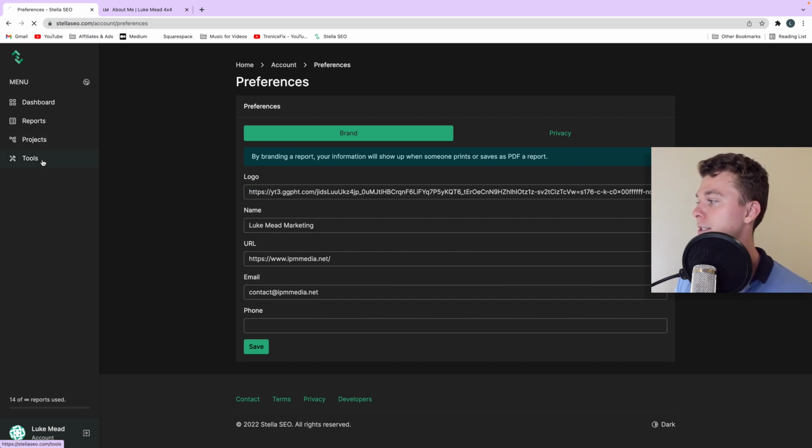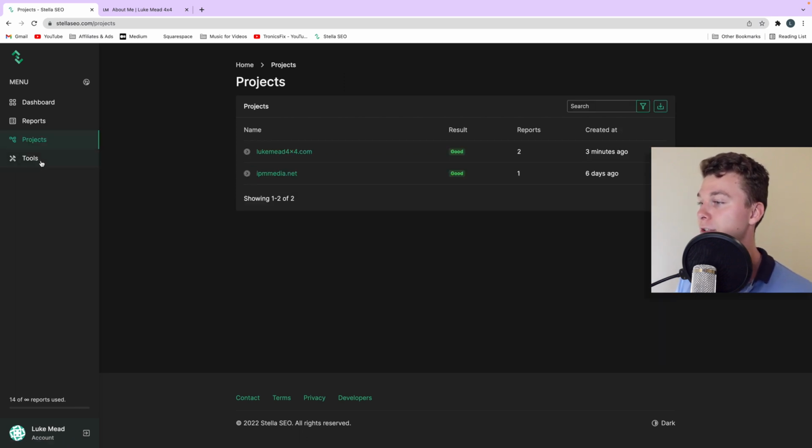Now Stella has a few other features, like there's this project section. Stella SEO will automatically recognize if you've got 20 URLs all coming from LukeMead 4x4, it will put them underneath one project so that they're not all cluttered up. So you can have 10 websites here and 10 web pages you're analyzing on each website, and you're not going to be overwhelmed with the amount of pages.